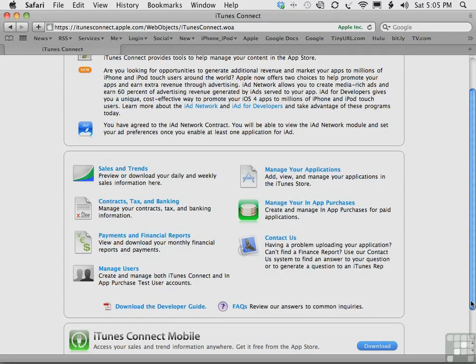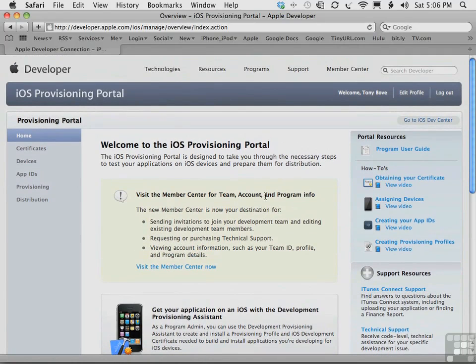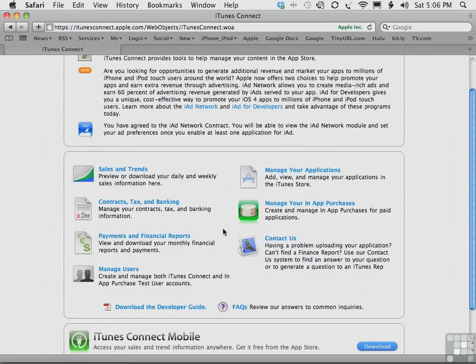As I showed you before, if you were at the iPhone Developer Center or the iOS Provisioning Portal, you would get to the iTunes Connect by clicking the Member Center and then choosing iTunes Connect right here. Well, of course, you need your Apple ID and password in order to log into it. But this iTunes Connect main page is really like your control panel for what you can do in the App Store. For example, you can manage the users on your development team by clicking here.